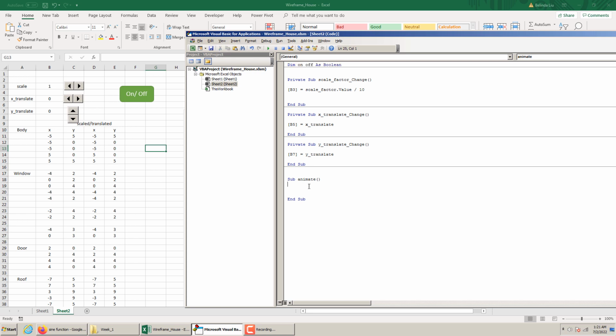So dim, let's call the variable on underscore off as Boolean. Okay, hit return. We declare this logic or Boolean variable right here on top, which means it will have a scope valid on the whole worksheet, on the whole object, and it will have memory. So we can use it to toggle the running and stopping of the macro. So in the animate sub, let's say on underscore off, the Boolean variable, is equal to not on underscore off. This will toggle the on-off variable, which has memory, from true to false and vice versa.